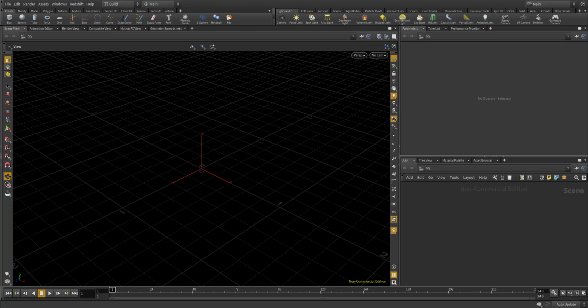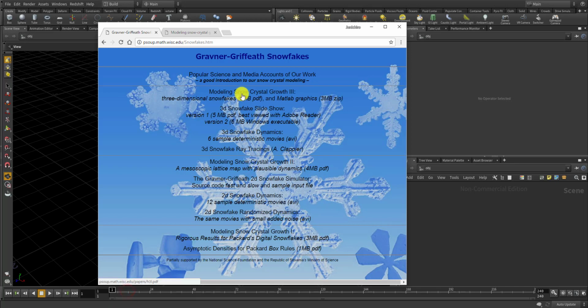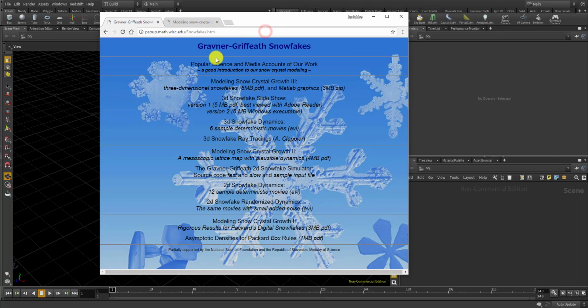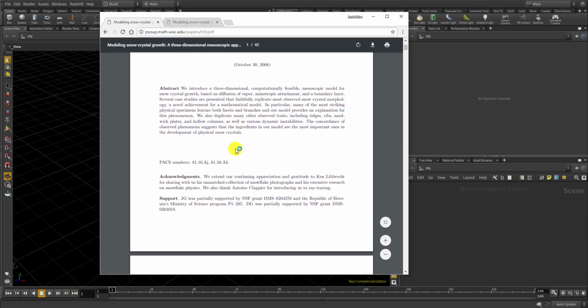In this tutorial, let me explain how you can create a 3D snowflake using the paper which was written by Gravner and Griffeath. And I'm gonna base the simulation algorithm on this paper called Modeling Snow Crystal Growth 3 by these two guys.